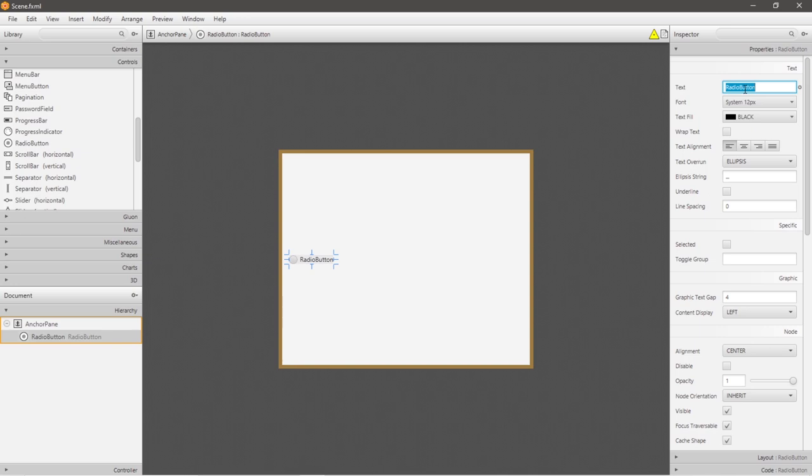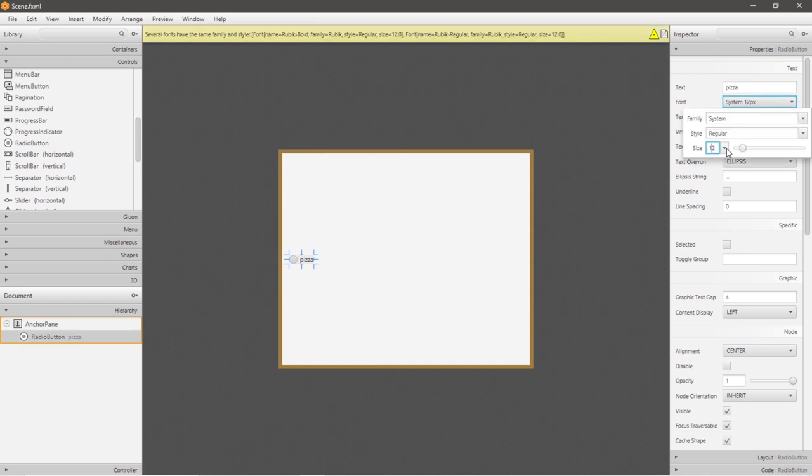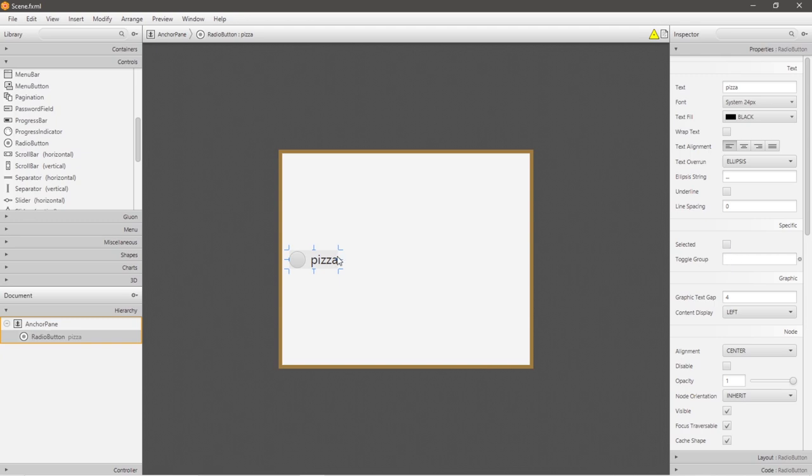For the first item on our menu, let's say we have pizza. I'm going to change the text to pizza, and I'll increase the font size too, just so that we can read it. Okay, so that's our first radio button. We need to add all of our radio buttons to the same group. So for the toggle group, let's say food, because we're creating radio buttons based on food. And if you want, you can have this be selected by default just by clicking this checkbox. But I will keep it empty for now.